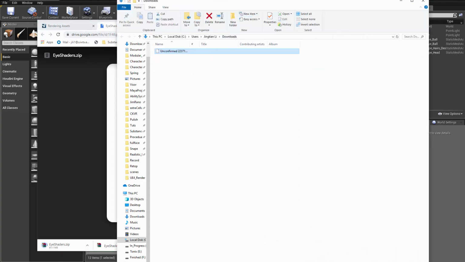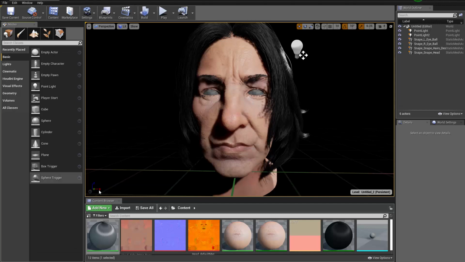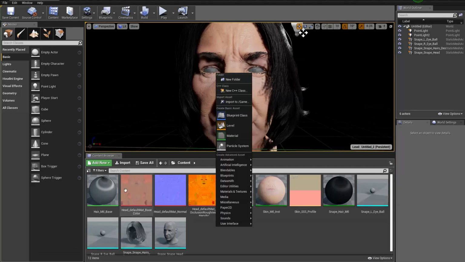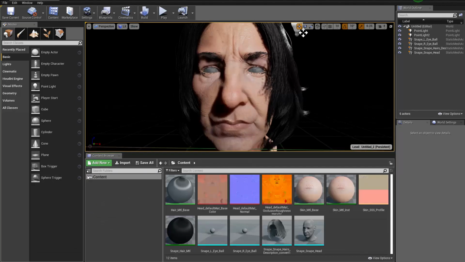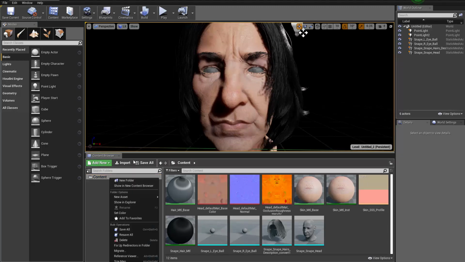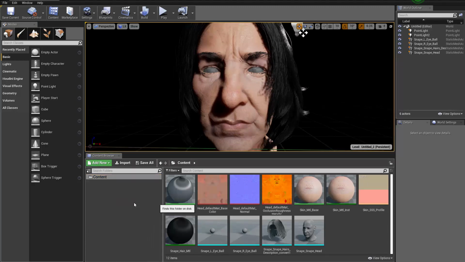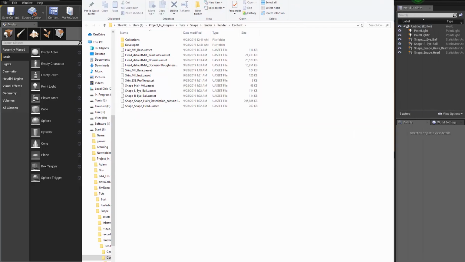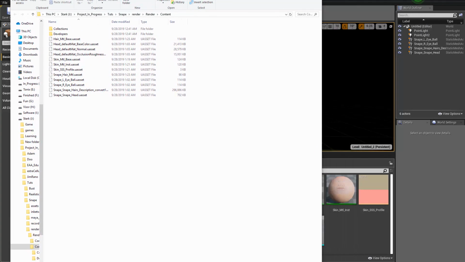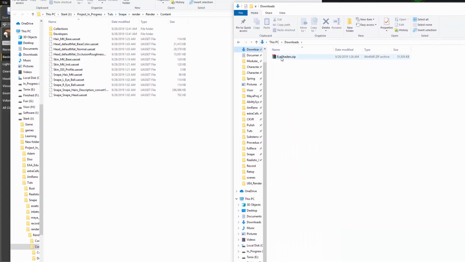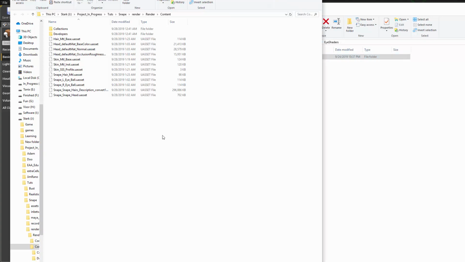It's downloading. Meanwhile, we can go to the content browser, right click on the content and show in Explorer, so we can open that folder. We can now go to the download, get our eye shader and extract it, then double click to open it and open it again. There's a character folder, Control C to copy that and put it into your content folder.